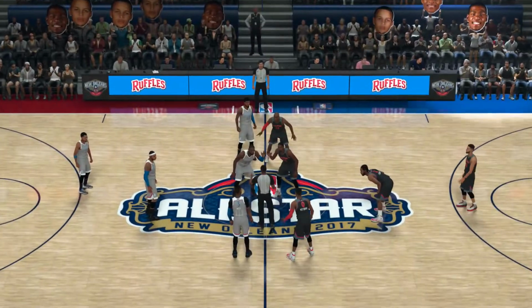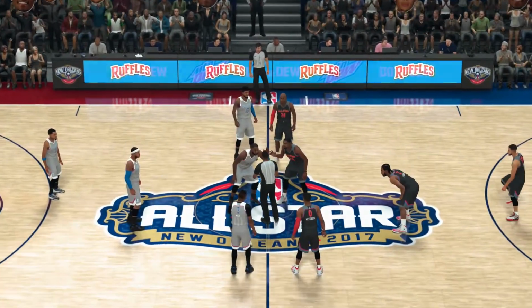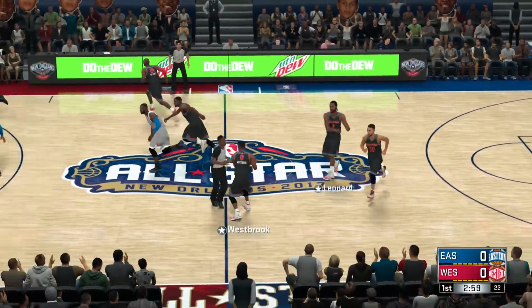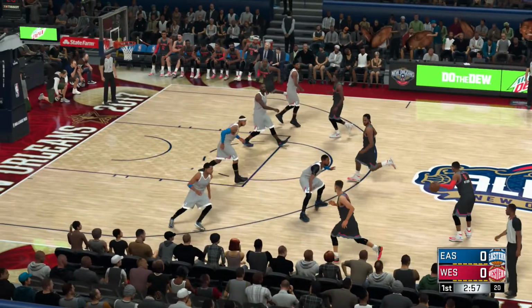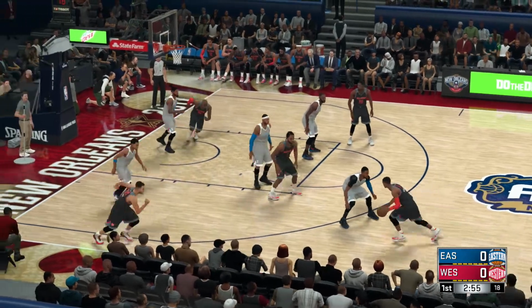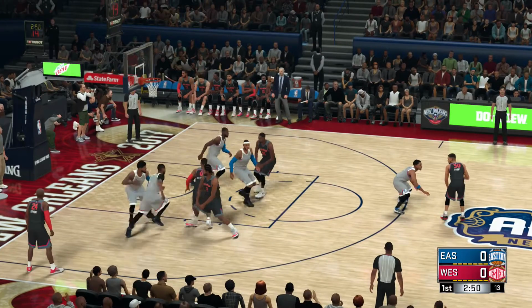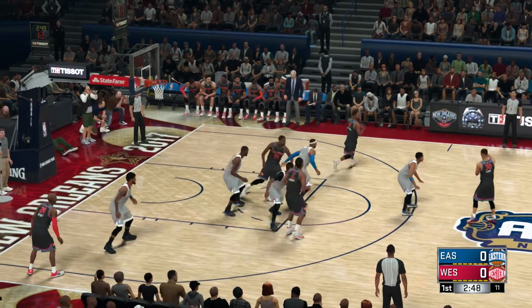Here with Greg Anthony and Clark Kellogg, and our sideline reporter is David Aldridge. It's the East All-Stars facing the West All-Stars. A look at the starting group for the East All-Stars. They've got Paul George, Lowry out there with Dwayne Wade. Then it's LeBron James, and it's Anthony in at the 4.